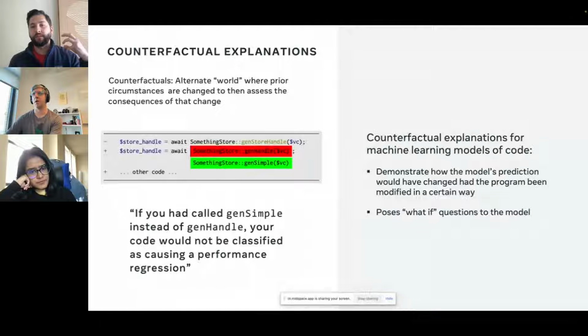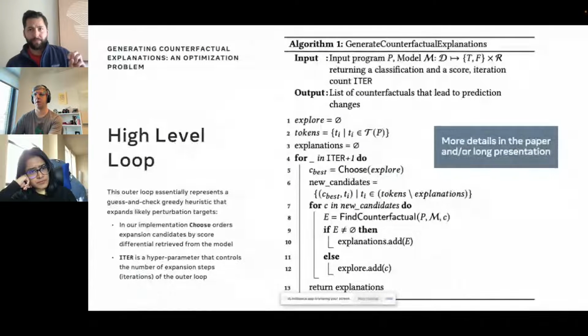So what this does for you is it demonstrates how the model's prediction would have changed had the circumstances in the program been different, and concretely and pragmatically how we have to modify the program in a certain way to change the prediction. And we achieve that by posing a series of what-if questions to the model. If you're looking at this from an input and perturbation perspective, this can be posed as an optimization problem: what kind of tokens in the input do we need to change in order for the model to flip its prediction? Now, I'm not going to go into more detail here.